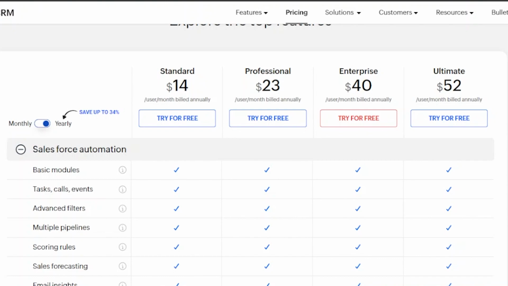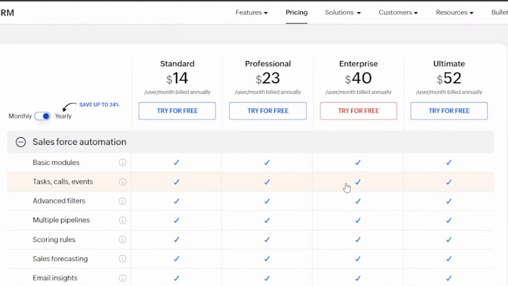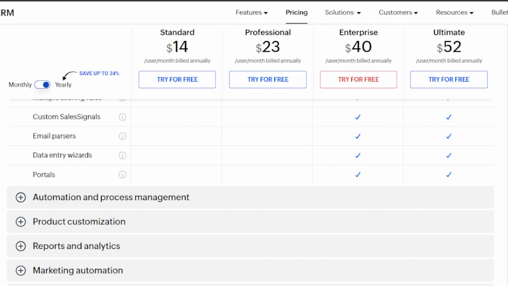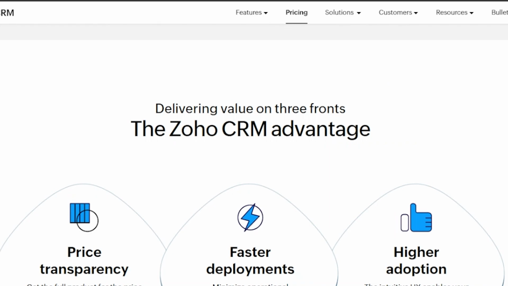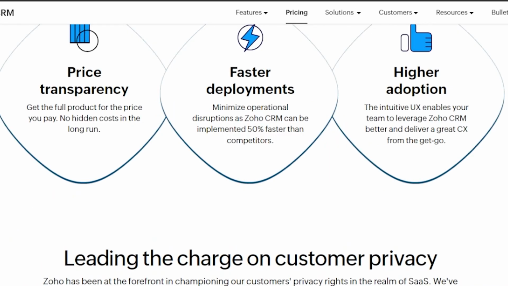You can choose any of these plans, and as you can see, these are all the features that these plans hold. You can see these tick marks, and each plan that does not have a feature is not ticked in that specific field. You can see all of these features separately, see which plan works best for you, and continue with that. Zoho basically has different platforms. It has Begin, which is for solopreneurs and micro businesses, and it also has CRM Plus. Zoho CRM's advantages are price transparency, faster deployments, and everything. You can check them out according to your own needs.